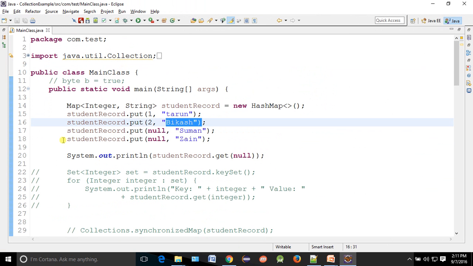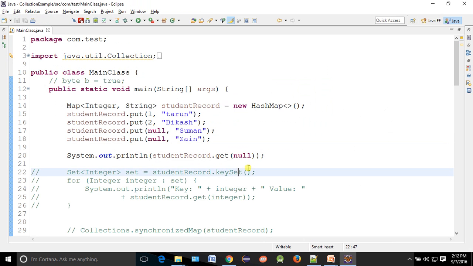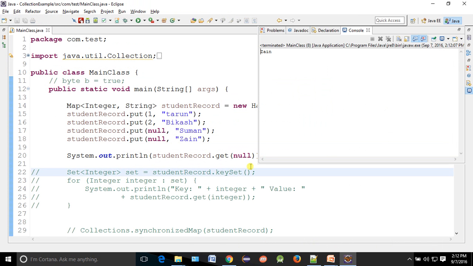Okay, as soon as your line number 18 executes, what will happen? It will override this Suman to Zen. Because you cannot have duplicate keys, you can have only one key in HashMap, it will override this data and it will become Zen. So what is the latest value of null? Zen. That's why we are getting the value Zen over there.